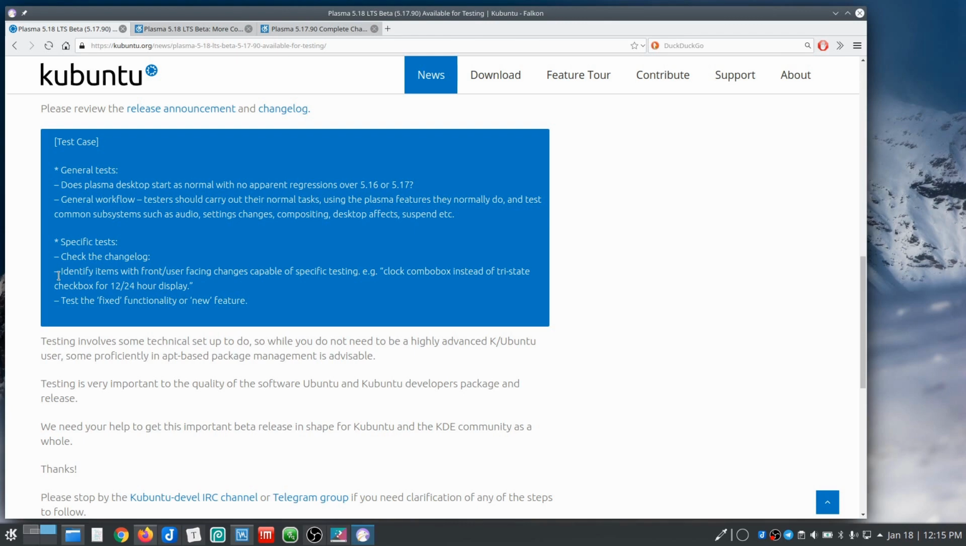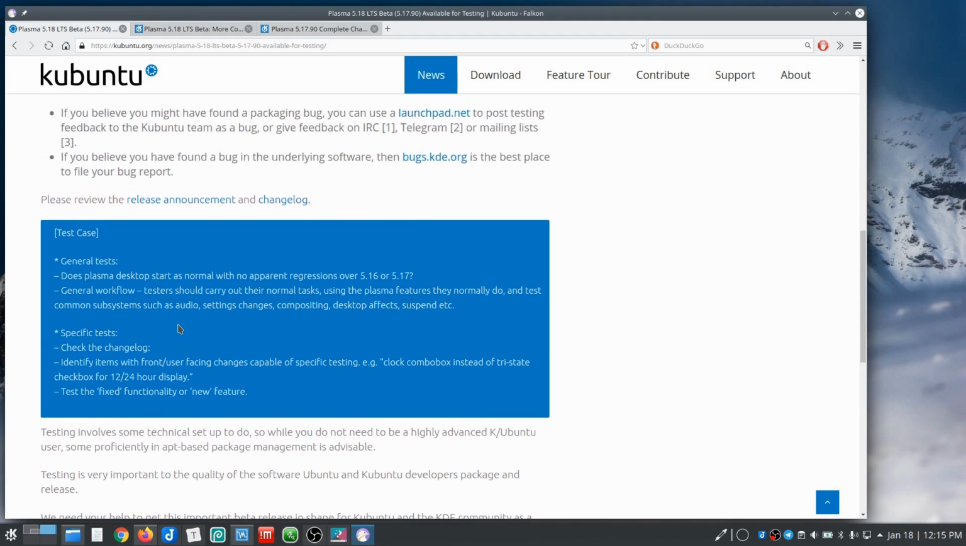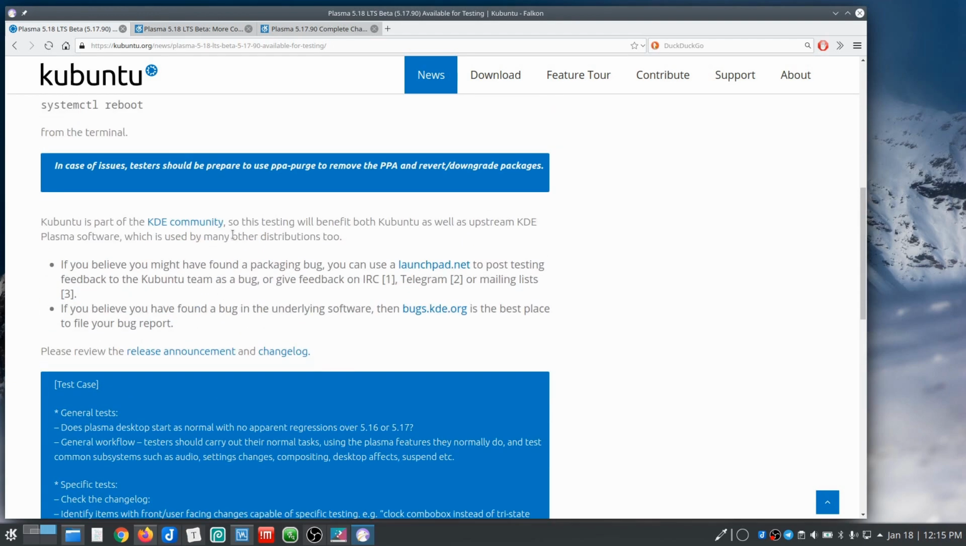So the example they give here, you'd identify an item with user-facing changes, clock combo box instead of tri-state checkbox. So just picking out specific things, looking at them, general use, and then the difference between where you would report them. If you have any questions and you're not sure, you can always jump on IRC or Telegram.